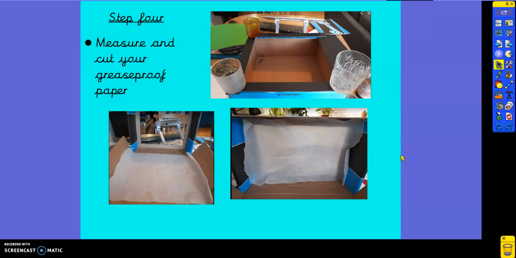You might find you need to do the same. Then step 4, you need to measure and cut out your greaseproof paper. So hold the greaseproof paper up and then cut it to the size of your square frame. What I did was I pushed it in as well, just to check that it was the right size. It was a little bit bigger, but again, doesn't matter because no one's going to see that part.